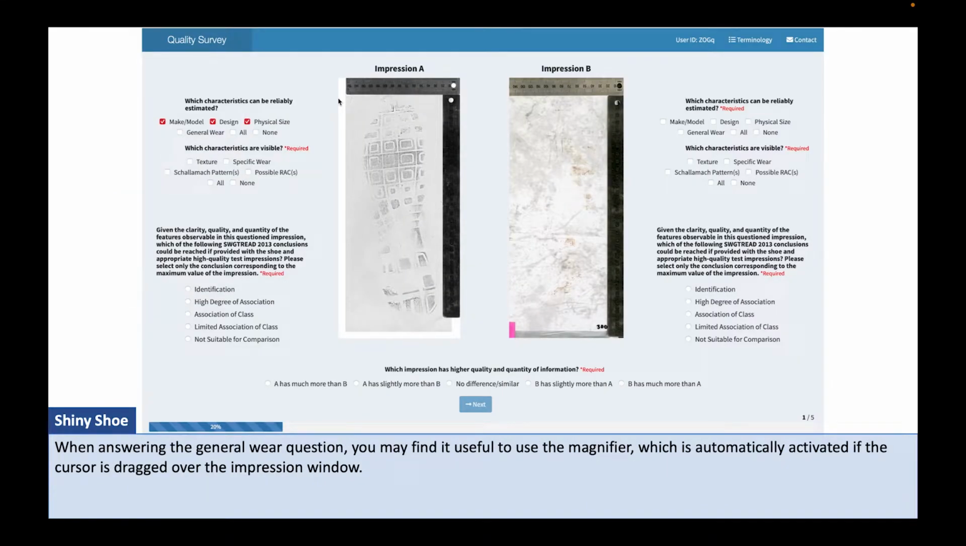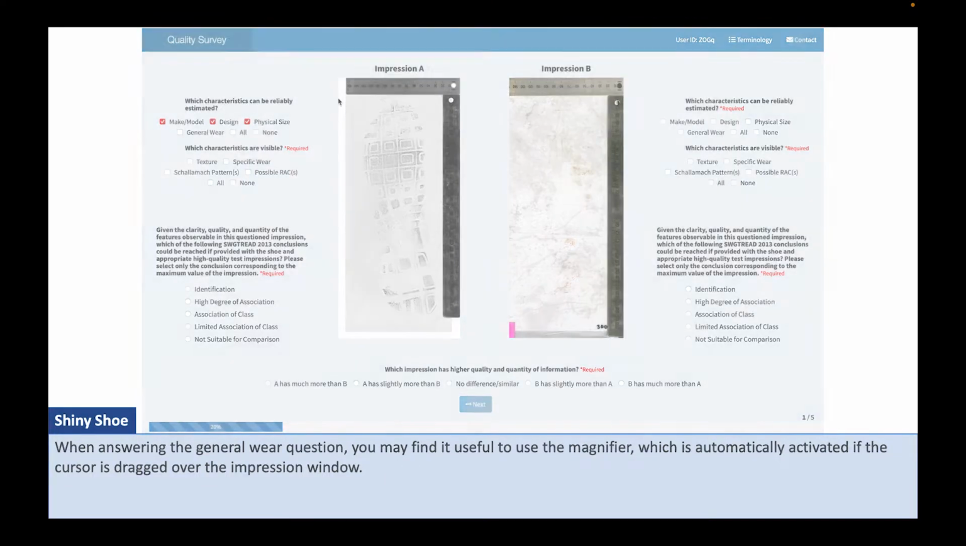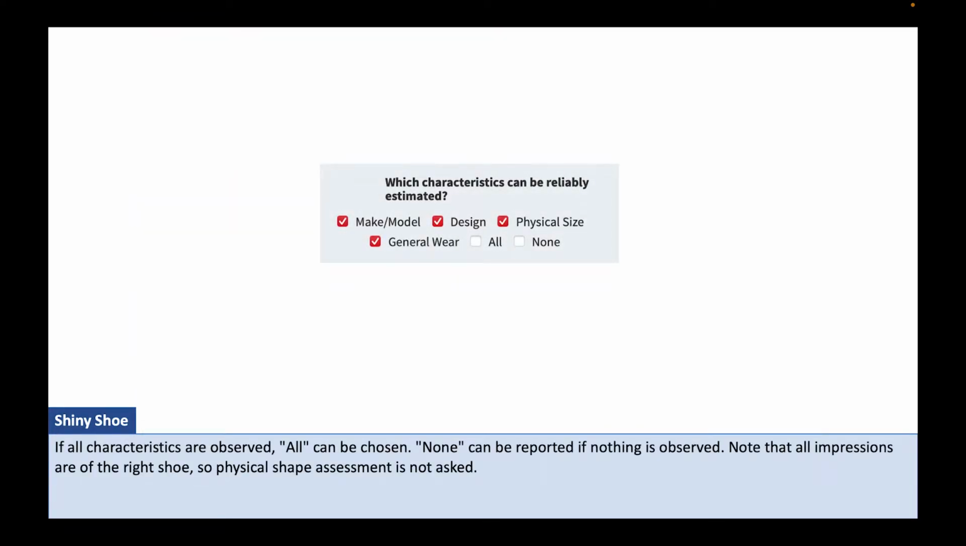When answering the general wear question, you may find it useful to use the magnifier, which is automatically activated if the cursor is dragged over the impression window. If all characteristics are observed, all can be chosen. None can be reported if nothing is observed. Note that all impressions are of the right shoe, so physical shape assessment is not asked.